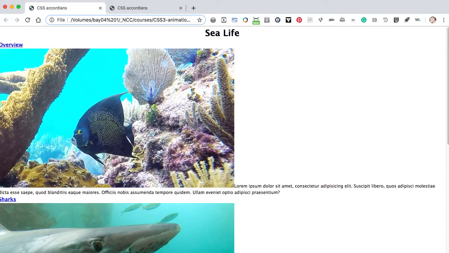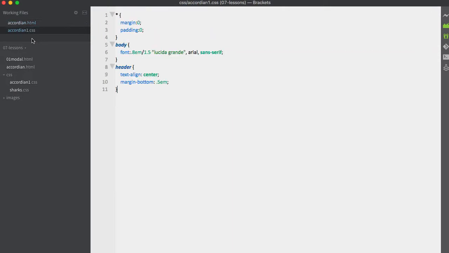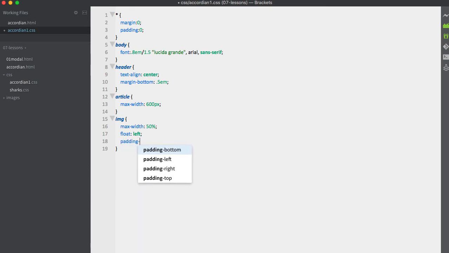Now let's go ahead and create some CSS to format the layout of the page. I'll go into my CSS file, and I'm going to begin by adding a max width on my article, and we'll just set that to 600 pixels. I'm going to make a rule for the images, and for the images we're going to shrink them down a little bit. Again, this isn't best practice, but just for this lesson I needed some images that are a little bit smaller, so I'm going to change their max width to be 50%. I will float these to the left, and I'm going to add some padding on the right.